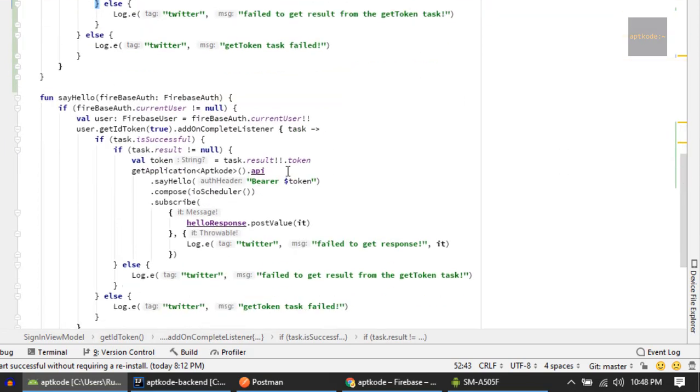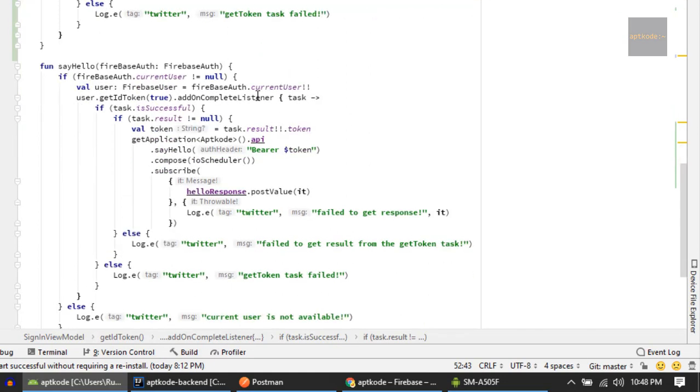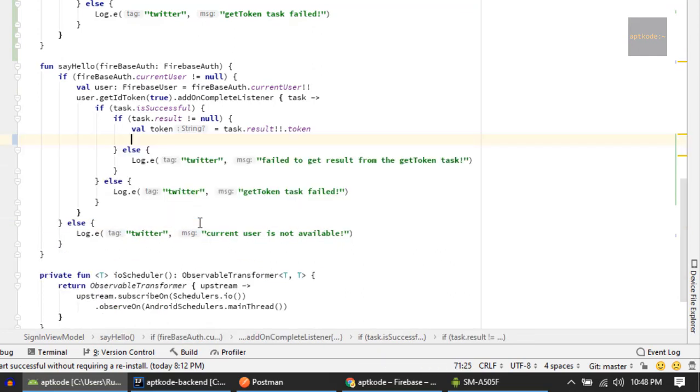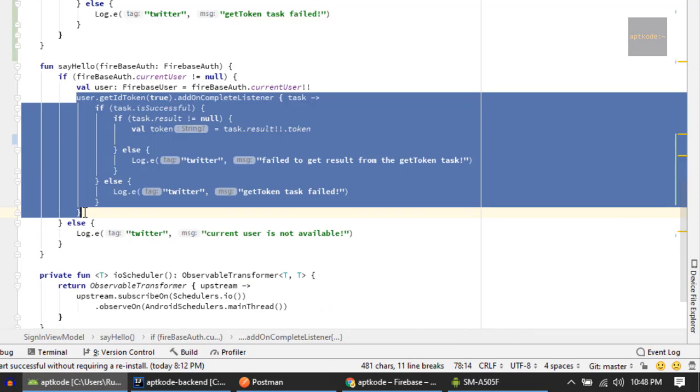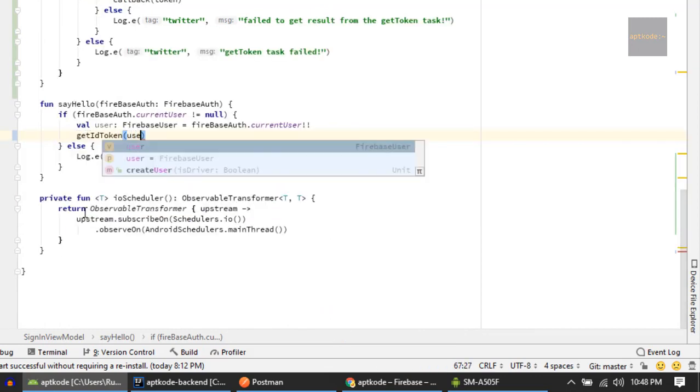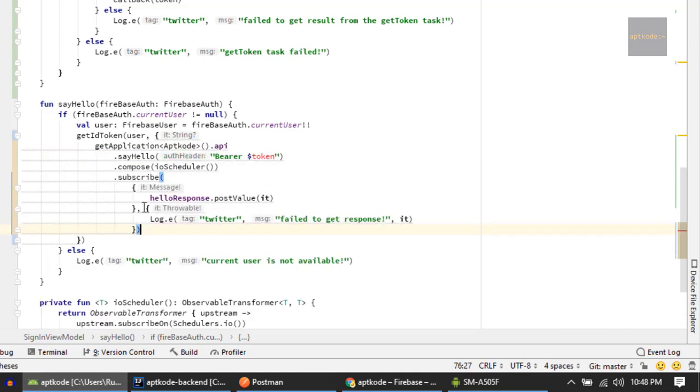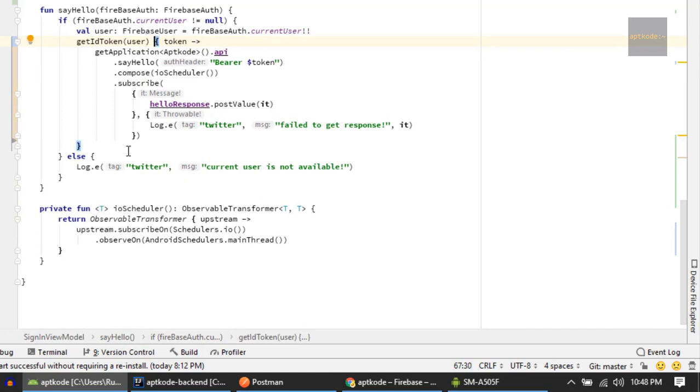Okay, so now I'm going to replace that get token method here. Basically we need to call this one when get ID token gets called. So this one will be the token. Okay, now we can move this lambda out of the method body, like this. Okay, let's format this one, and we need to check the token is not null.